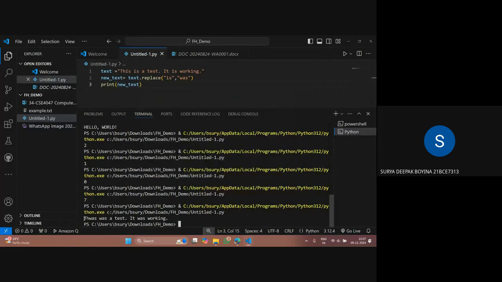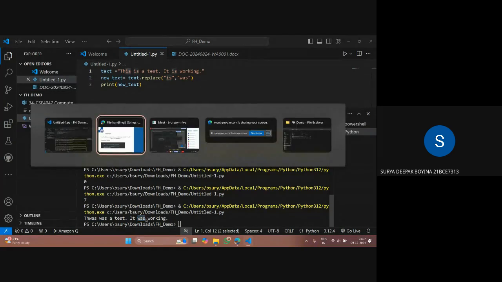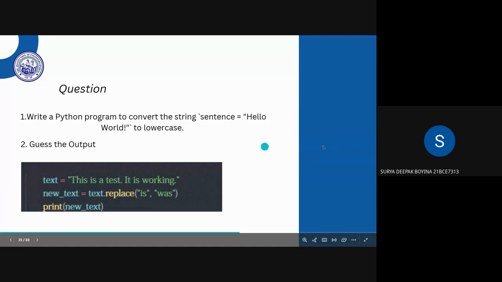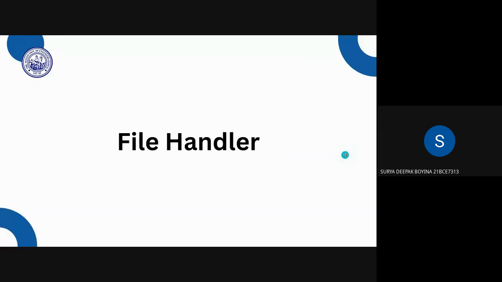See, I was correct. This part has been removed. Was has been replaced 3 times. Was and was. So this is the question slide. Moving on to the next slide.